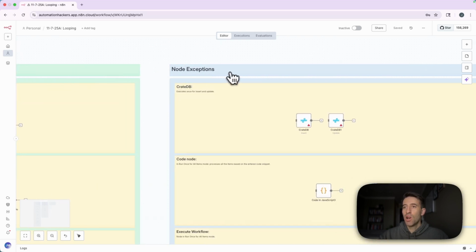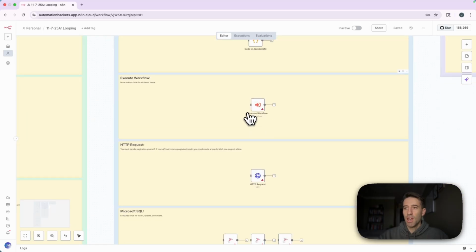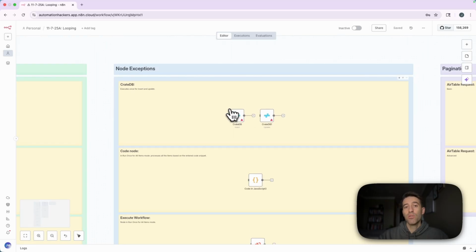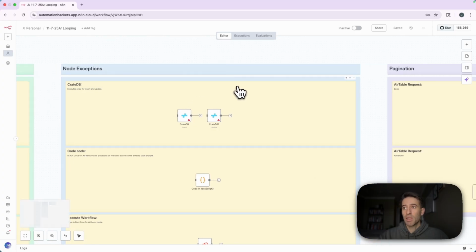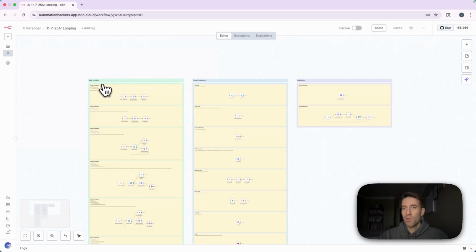The next one is node exceptions, which are just certain nodes in n8n that are going to require you to use the loop over items node in order to perform successfully or as expected. And the last one is pagination. Rate limiting and pagination are going to be the most common times that you're going to use the loop over items node.